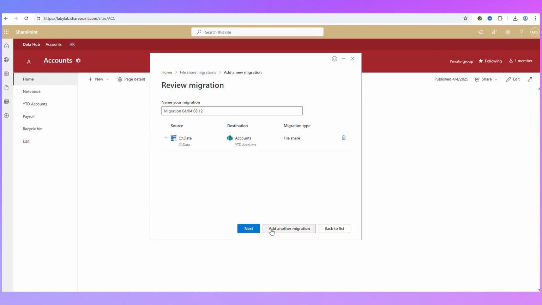And if we click on next, we can add a whole load of things to this migration. I'd really recommend that you give the migration a name. So, accounts folder to year-to-date accounts. If you don't give it a name, you're going to be really struggling to work out what migration is what. So you can add multiple sources into this migration batch. I'd recommend if you've got tons of data, breaking it up into batches. But let's click on next.